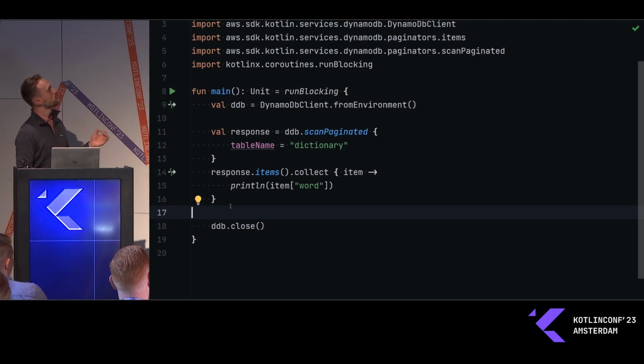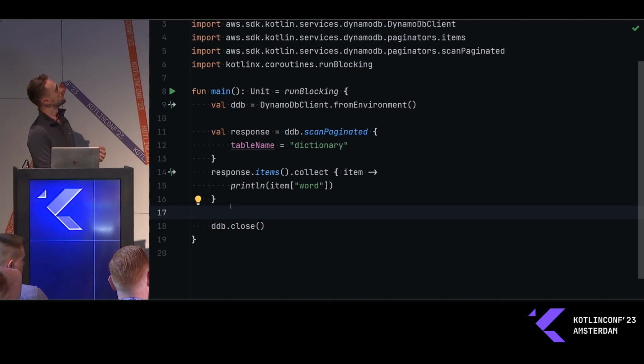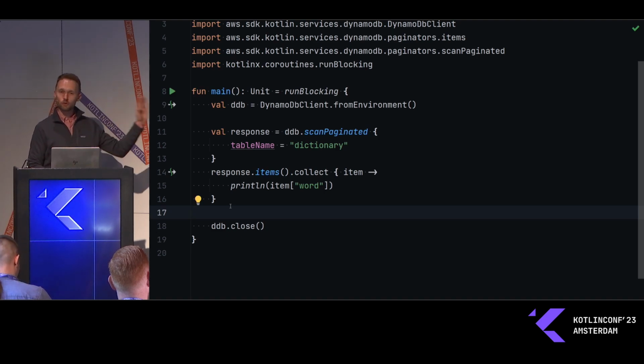I highly recommend that when you're dealing with APIs that return multiple pages of data, you use one of the paginators, and that you don't write your own pagination. It can be done. There's definitely ways to do it. But it's far more foolproof to use one of the built-in paginators.